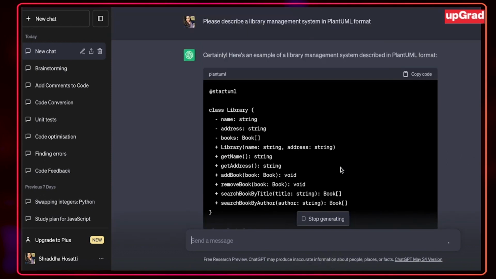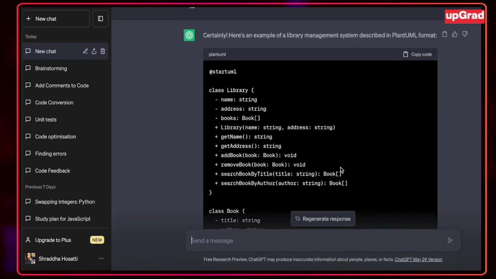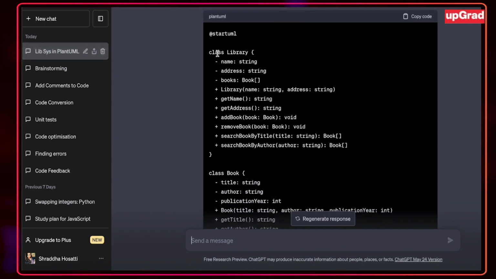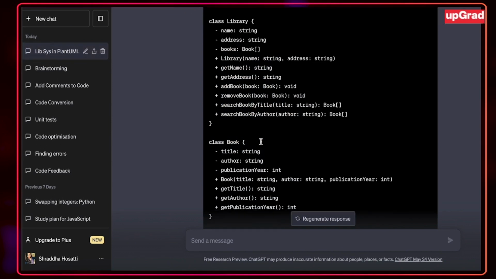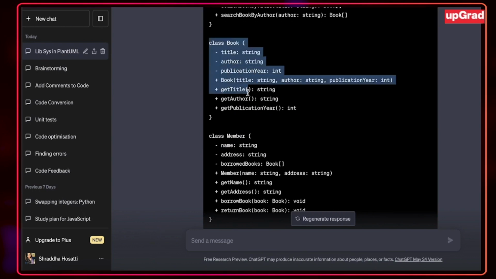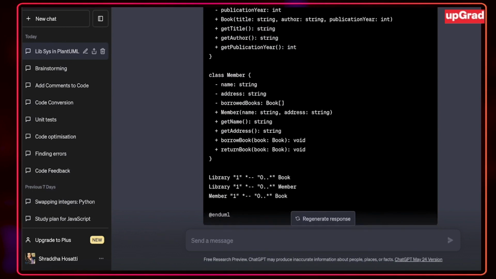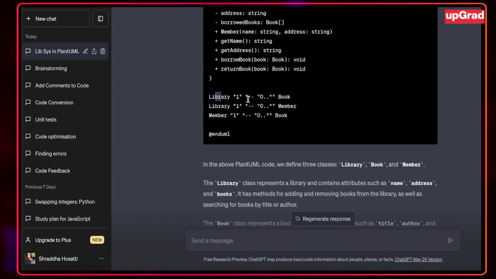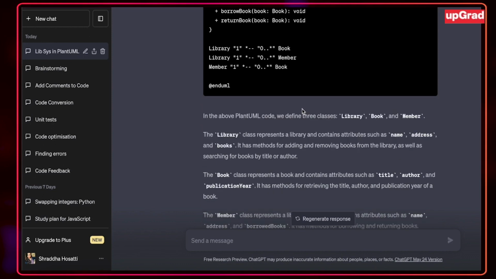Let's see what it has given me. It has given me the library management system in PlantUML. It has given me a class on library, then a class on book, its variables along with the data types, and a class member. And then it has given me the different associations that I can have among them.